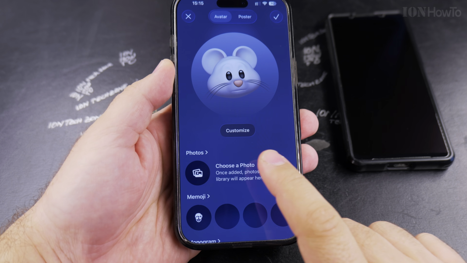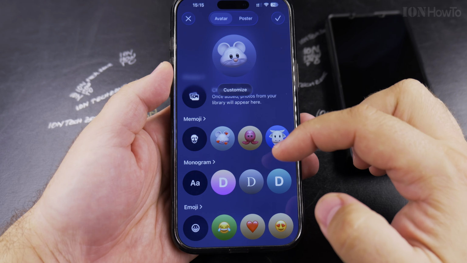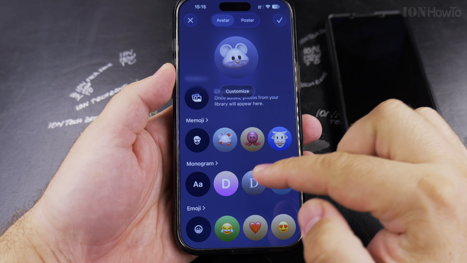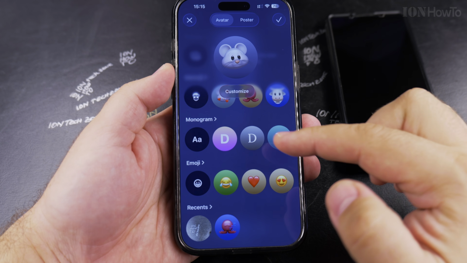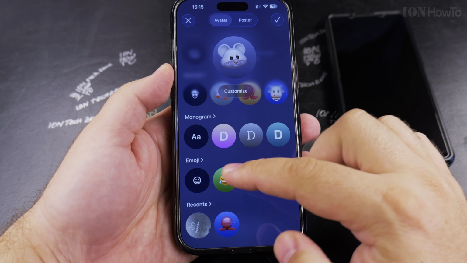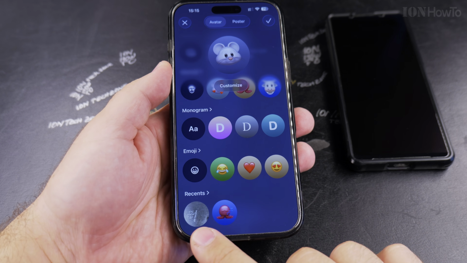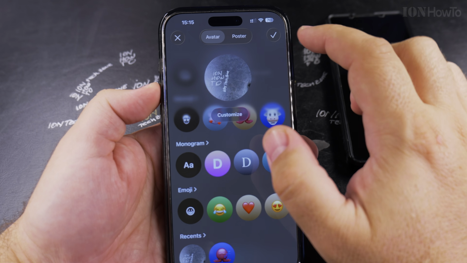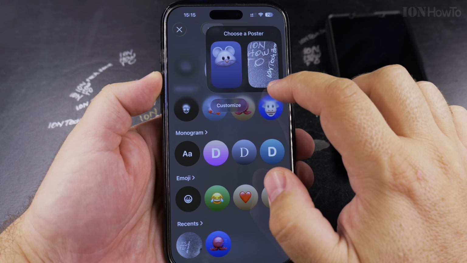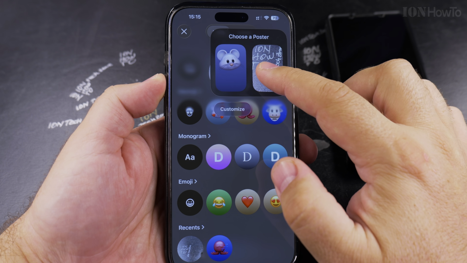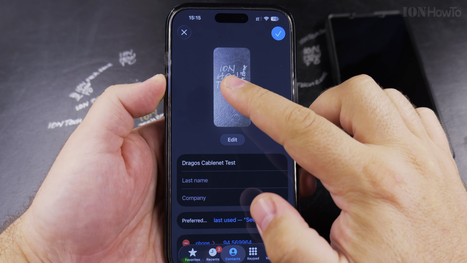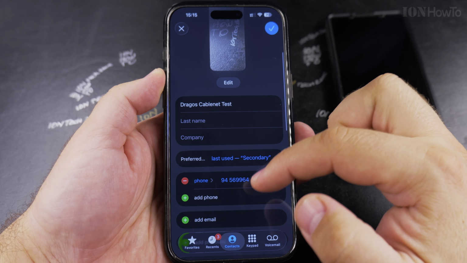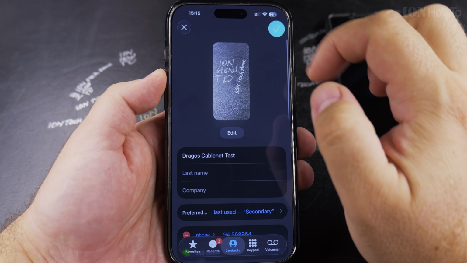the photo, and you can customize, you can use different memojis, you can use a monogram, you can use one letter or even emojis like this, or you can even use a picture. You choose the picture, for example, here, and then tap done, and then again it's changed. You can change other things if you want here.